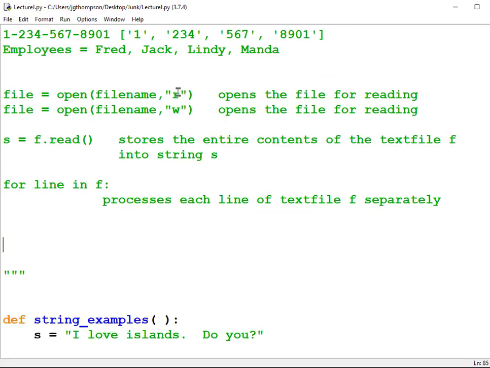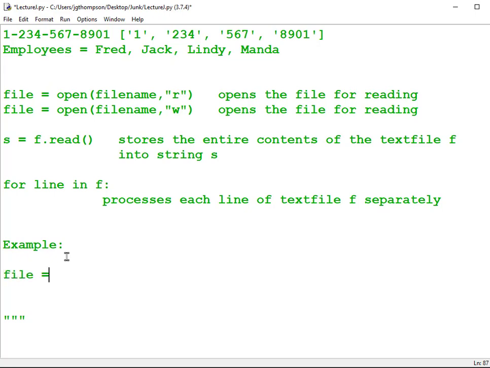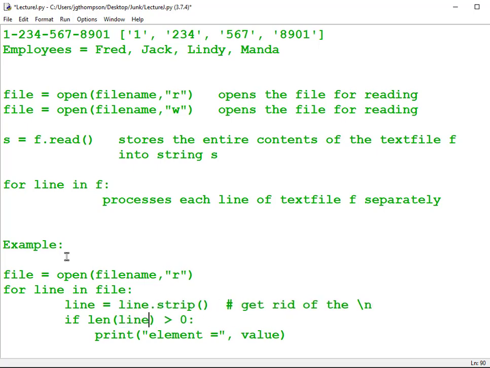So file.r we've done, file.w we've done. So example, file equals open, file name, comma, r. And then tab this over for every value. Wait, no, I didn't want to do that. I wanted to do the other one. For line in file, colon, line equals line.strip. And then if the length of the line is greater than 0, print out the line, right? Or do something useful with it.